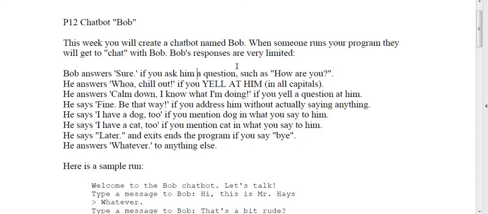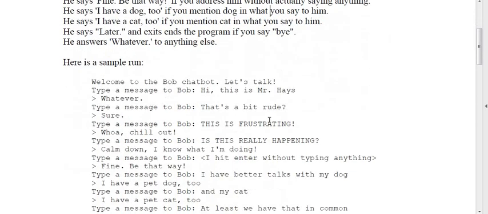Hi everybody, we're going to do the chatbot, this week's assignment number 12. We're going to write a little program that talks to us and looks for certain things in the words we type and does different replies based on what we say. Here are the rules, we'll go through them in detail in a second, and here's a sample run.